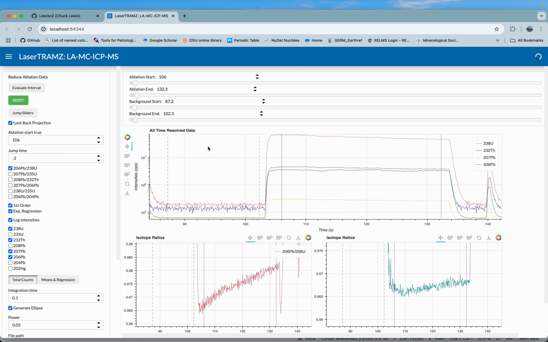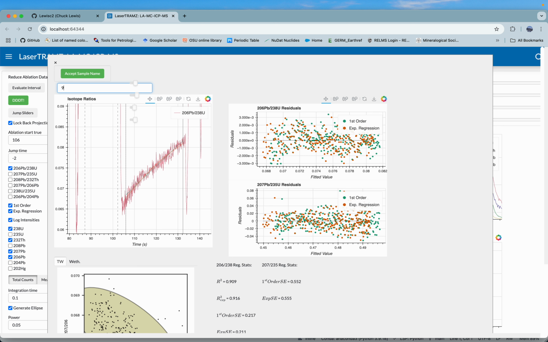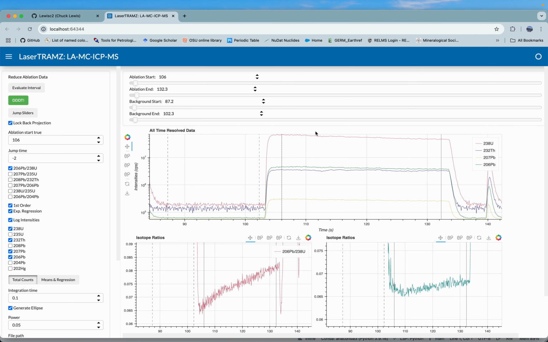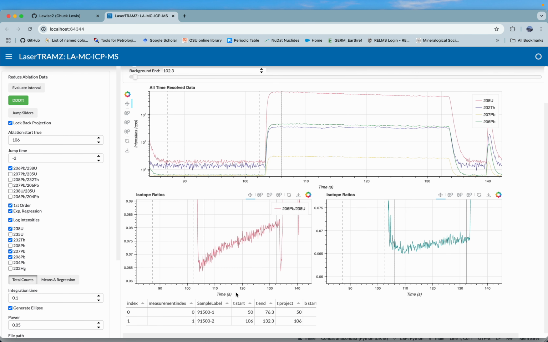So I'm going to just do my next analysis here. For all intents and purposes, let's say that's 91,500. Again, you can see those fitted regressions, all that nice stuff. Hit accept sample name. And you can see that we automatically number those sample labels. Note that the measurement index, which is used to correct for drift, is going to automatically increase by 1 on every single one of these analyses.